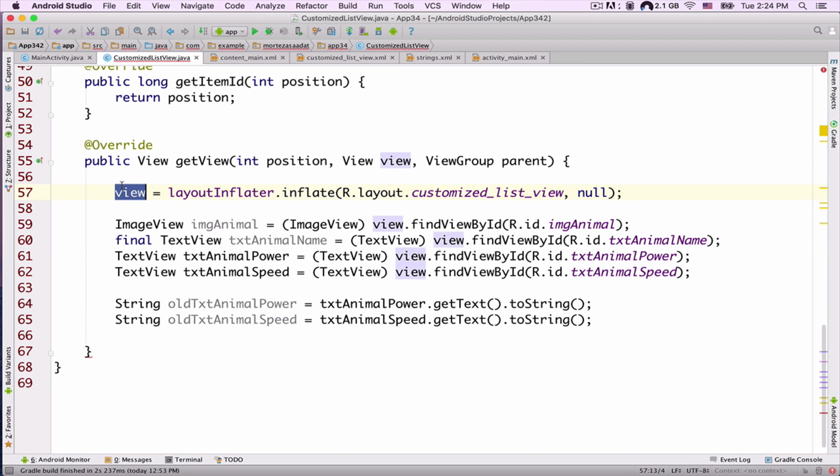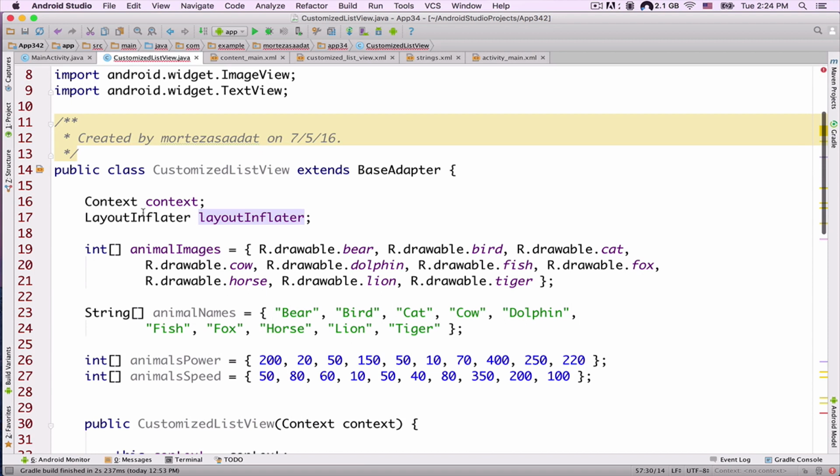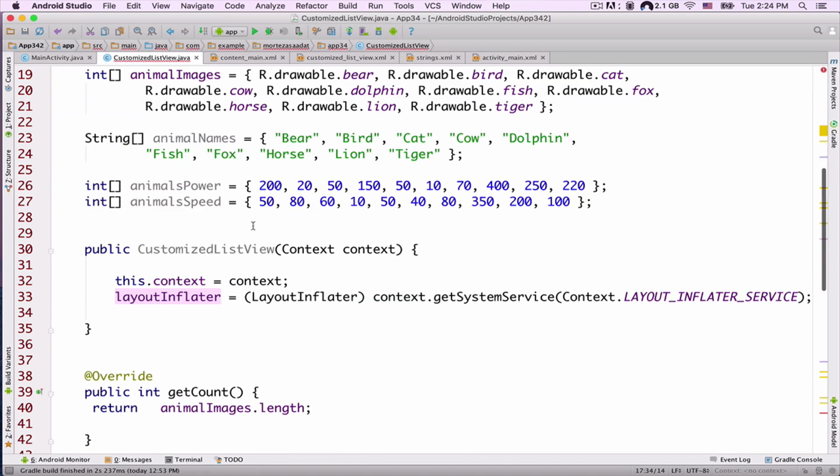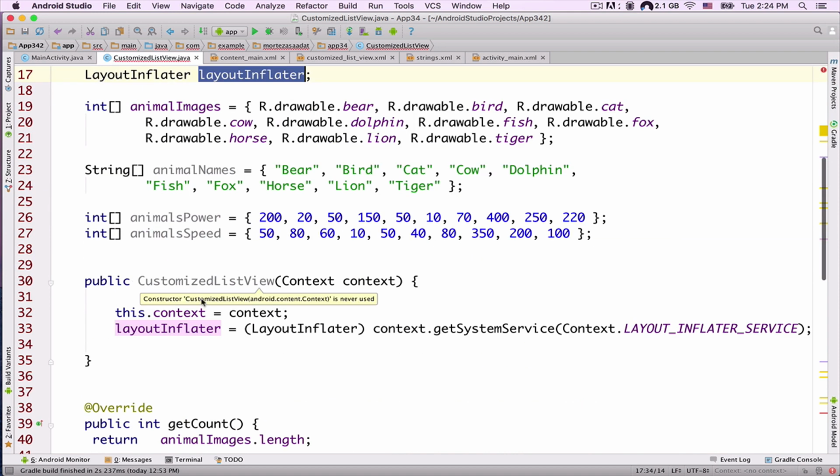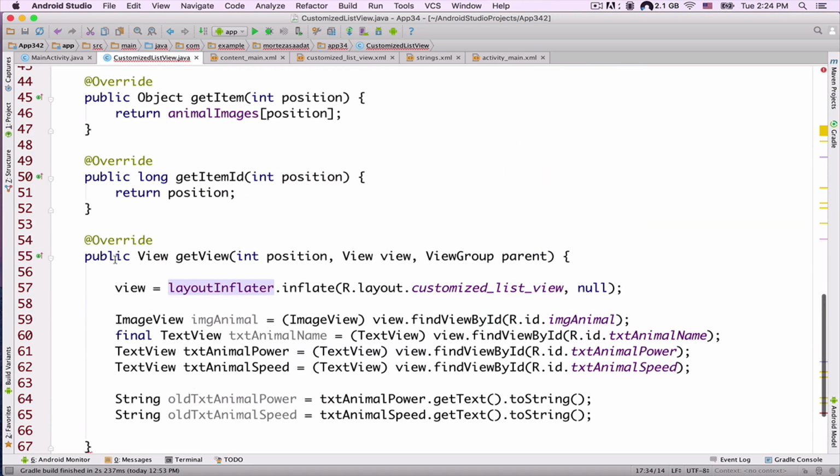First of all, in line 57, as you can see here, I actually try to assign a value to this view object that we actually receive as an argument from this method getView, okay. So I just referred to the name of this argument view, assignment operator, and then I actually referred to this layoutInflater object that I actually declared in line 17 in our customized ListView class. And as you can see here, inside of this constructor of this customized ListView class, I actually instantiated this object, okay. So as you can see here, I referred to the name of that object layoutInflater dot, and here I am actually calling this inflate method on this object, okay.